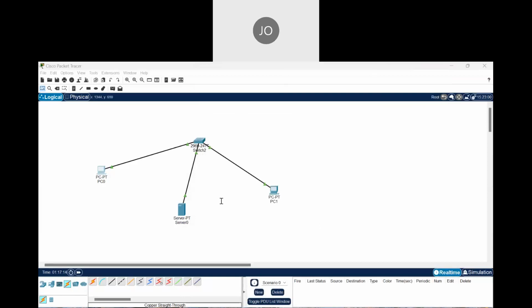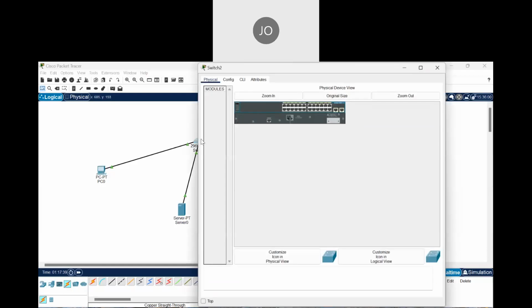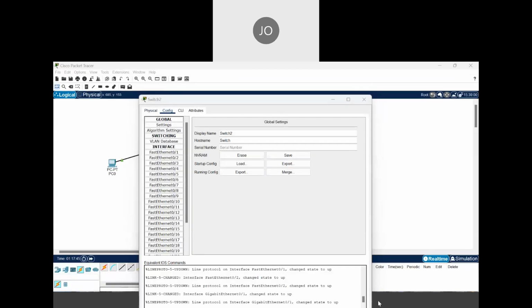Connect fast Ethernet 0 on PC 0 to fast Ethernet 0/1 on switch 0 with a copper straight through cable. Here, these are copper straight through cables. PC 0. Where's PC 0? Okay. Fast Ethernet to switch 0/1. Same here, 0/2.